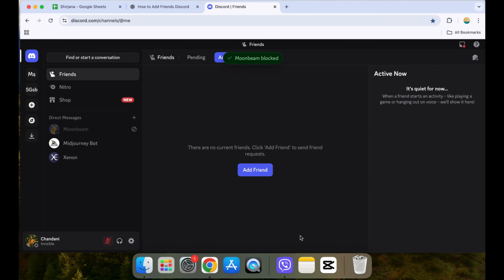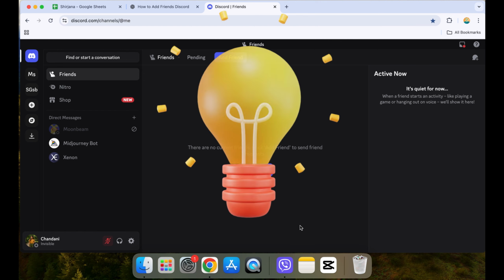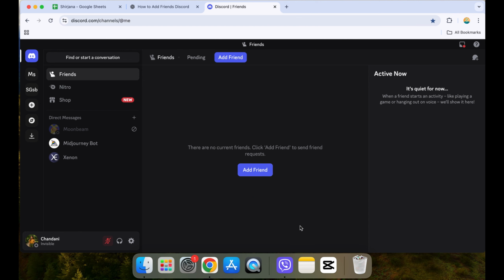When you block someone, they can't DM you. Their messages in shared servers are hidden, and they don't get notified that they have been blocked. Bonus tip: if you have chatted before, your old DMs will still be there, but you won't receive new messages from them. Want to go a step further? You can also remove friend before or after blocking.